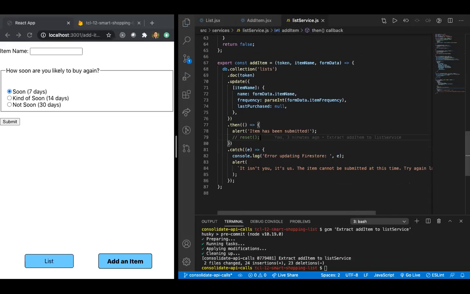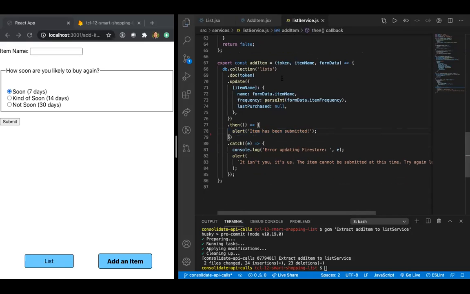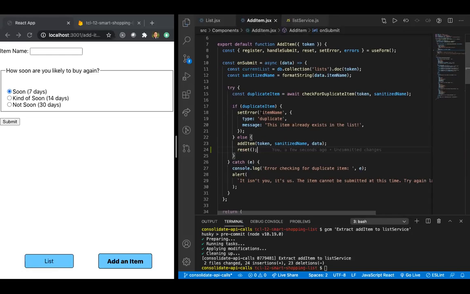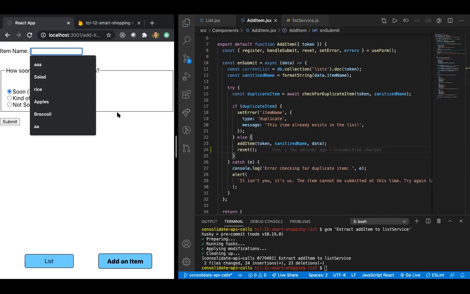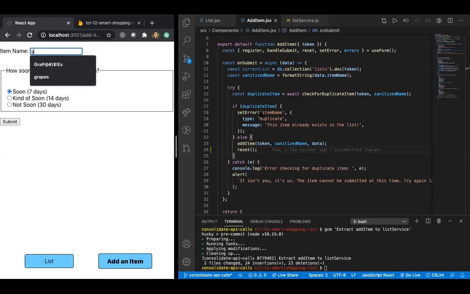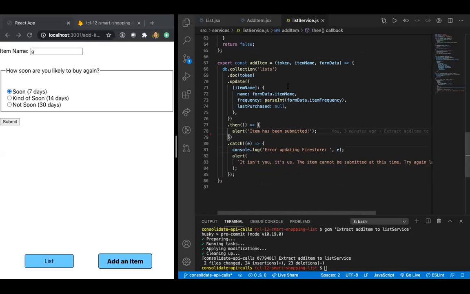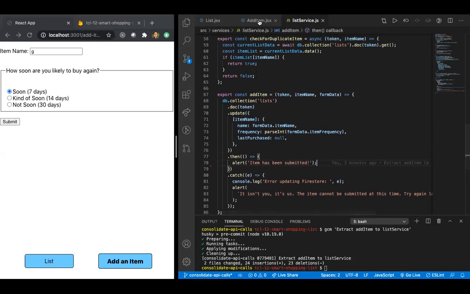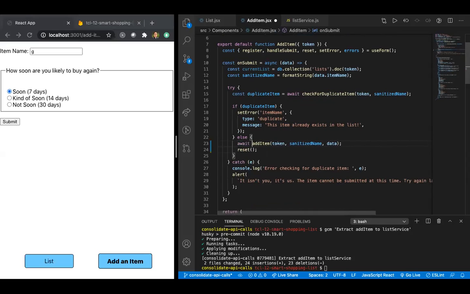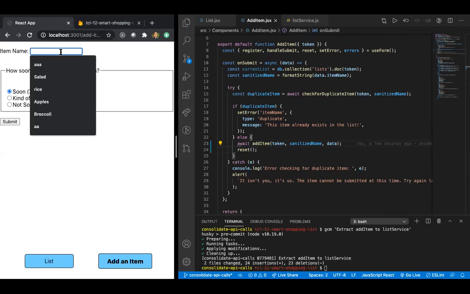We can get rid of that code if you'd like to. Yeah, my only concern is the asynchronous, because adding an item is asynchronous. We could await, couldn't we, on line 23? Because the onSubmit function is asynchronous. Yeah, let's give it a try. I think the editor is telling us it doesn't have any effect, but we'll see.